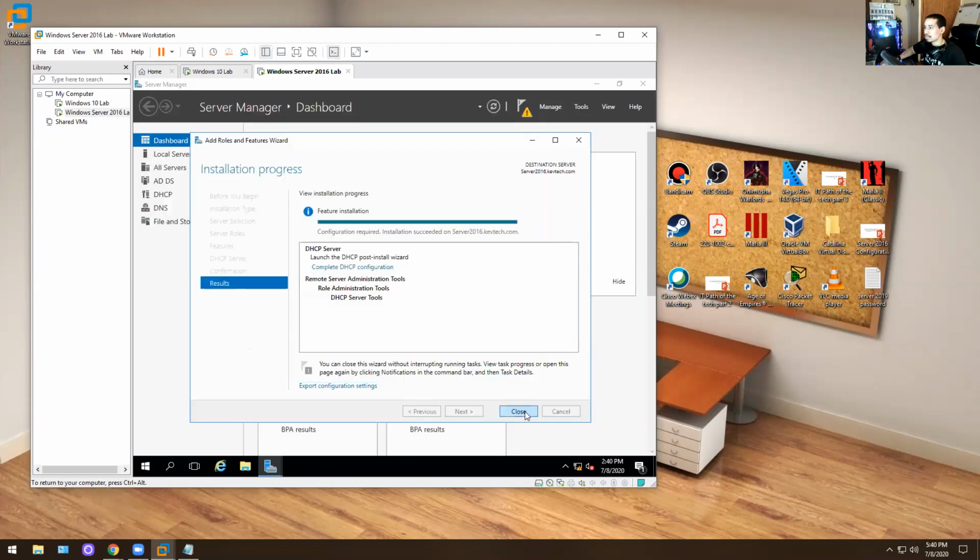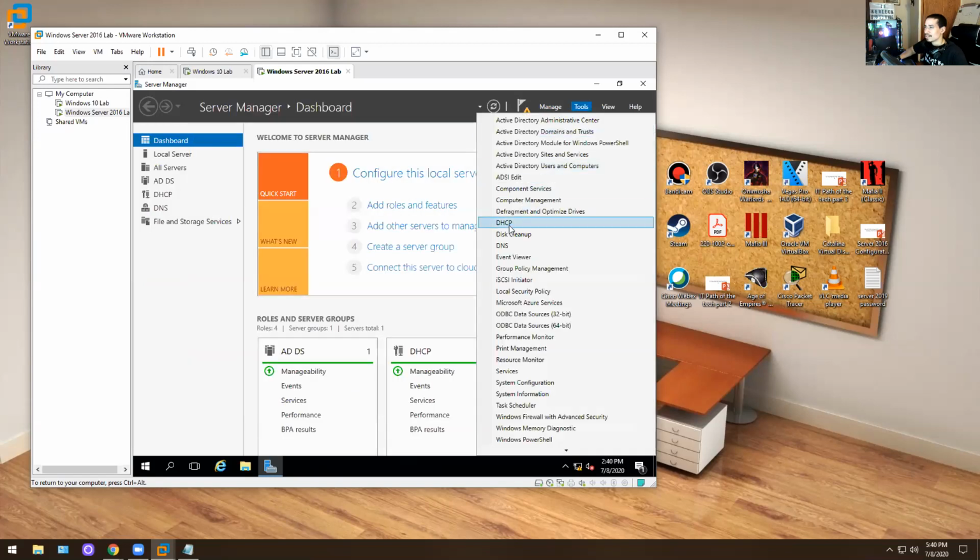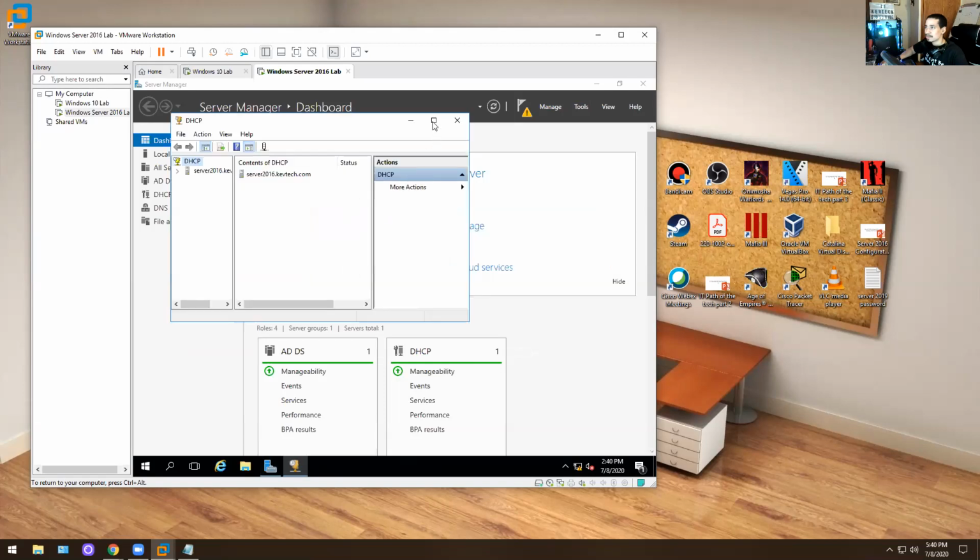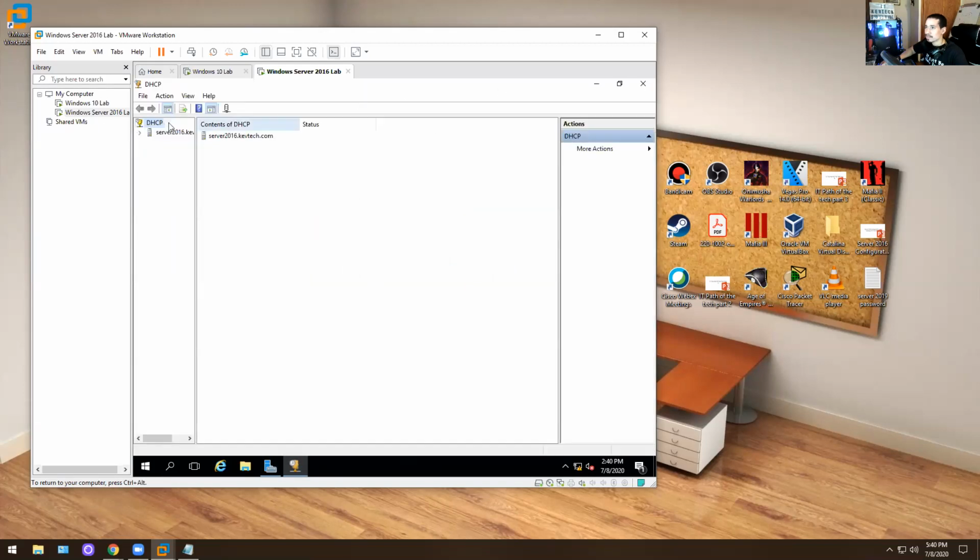So we're going to close out of this, which is fine. I'm going to click on DHCP. So now this is what I'm talking about. Hopefully you can see my screen. It doesn't really let me open it 100%, it's totally fine. Now we're going to go into DHCP.